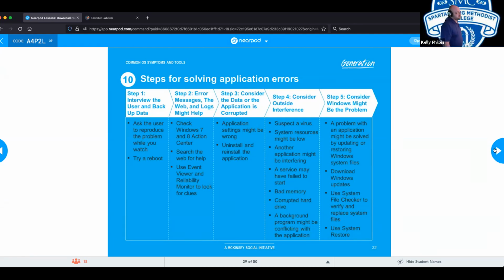So maybe more RAM needs to be installed. Other applications may be interfering, as we just talked about with the antivirus, interacting with each other. The service itself may have failed to start. Maybe where it was stored on your hard drive, it was stored in bad sectors, so it's not able to actually read the program in its entirety, causing it to fail at that point. You know, you have a corrupted hard drive. And other things running in the background may be conflicting with the applications themselves.